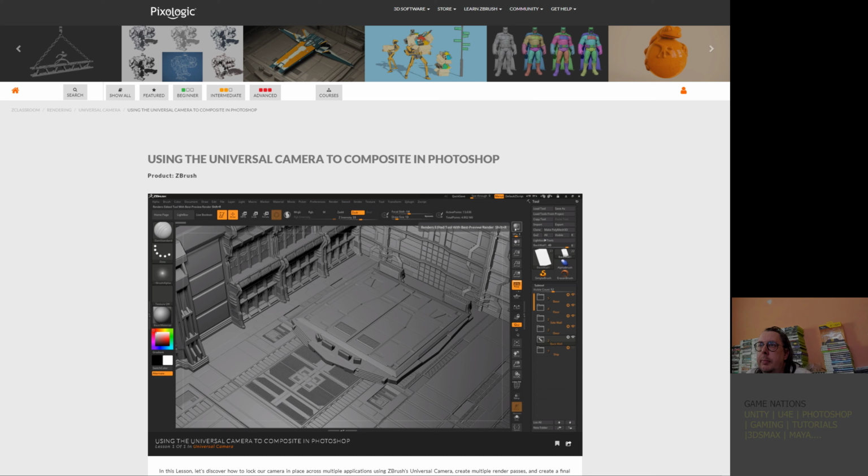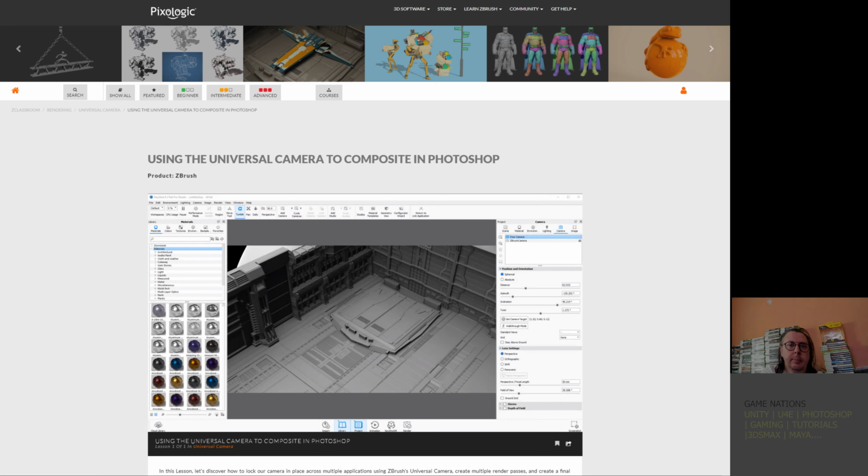So let's go ahead and do that. I'm going to press this button now. I'm going to send everything over to KeyShot. Okay, here we are in KeyShot.